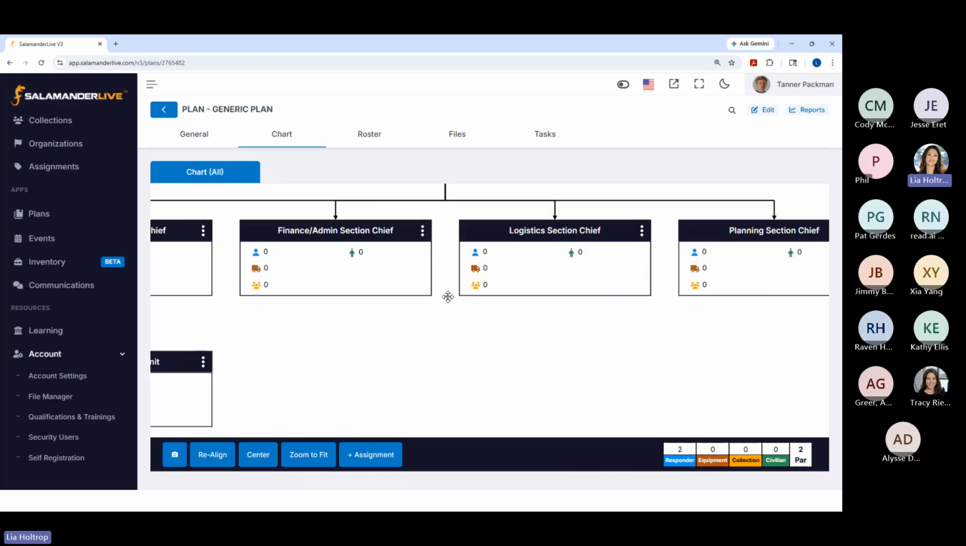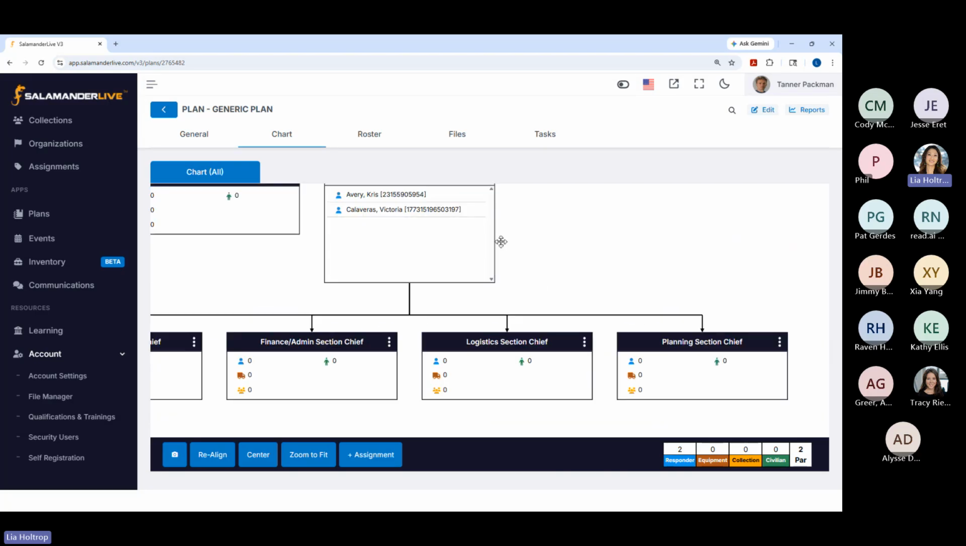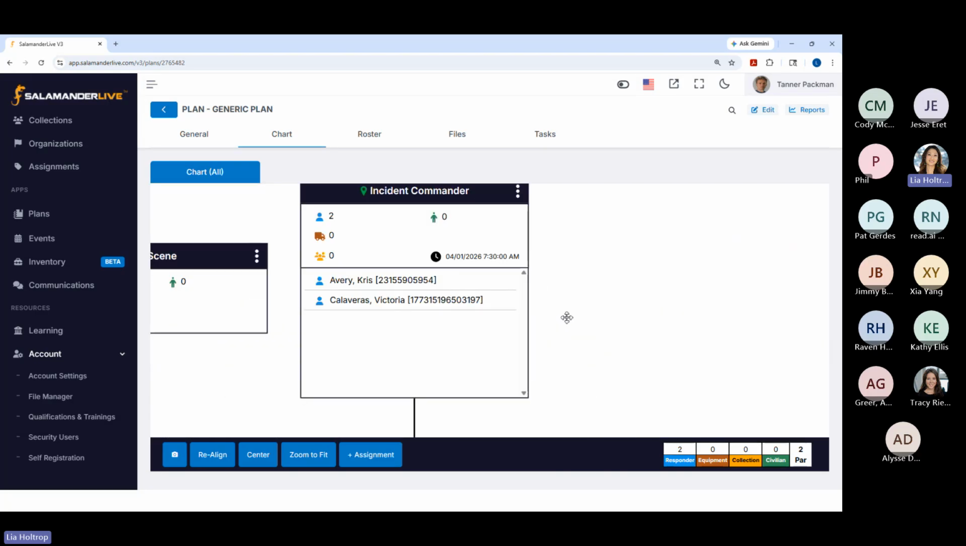You'll see in here, if I zoom in closer, the incident commander now has a green pin next to the assignment name. That's a visual indicator that a location has been entered in for this assignment. If there is a scheduled time, you'll see it listed here. This is not yet passed, so that's why it's black. But if this date and time is passed, this will turn red. And now we can click and see the two individuals in here.